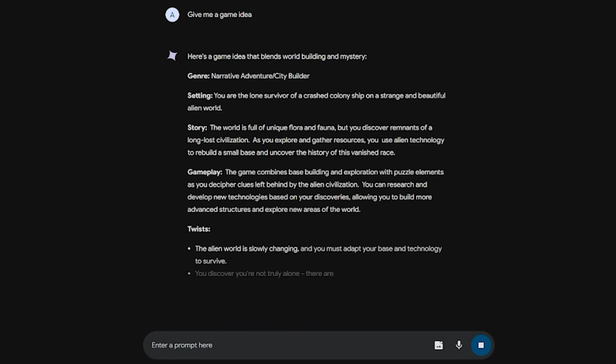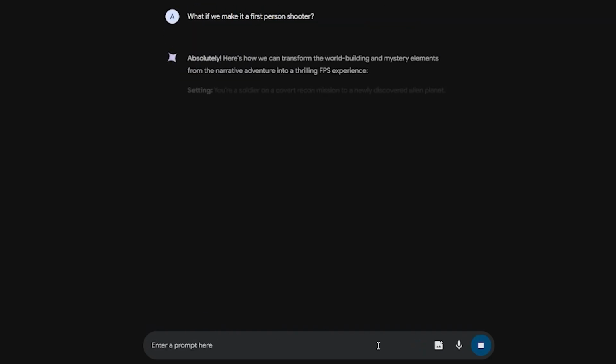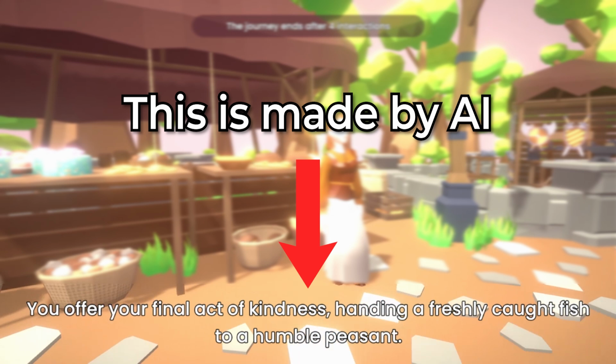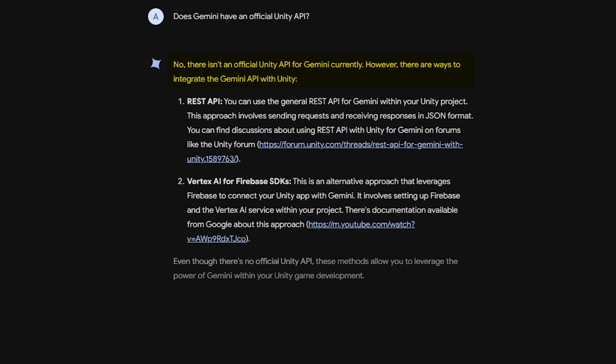By the end of this video, you're going to be able to use Google's AI Gemini inside Unity. I've even used this in my game to make AI generated stories that depend on player interactions. Let's get started. Gemini doesn't have an official API that supports Unity at the moment, so we're going to have to use other ways to link both ends together.